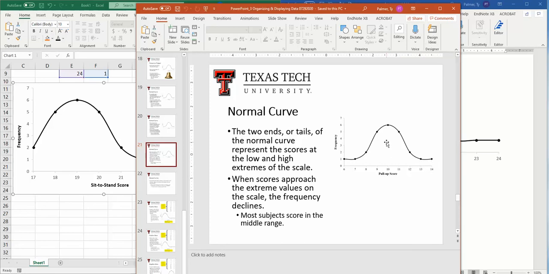However, if we take a look here in the middle, 5 subjects scored a 9, 6 subjects scored a 10, 5 subjects scored an 11. A lot of the subjects are concentrated right here. They had scores that were in the middle of the range, the middle of the scale.